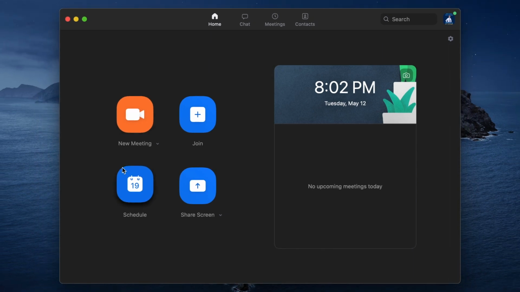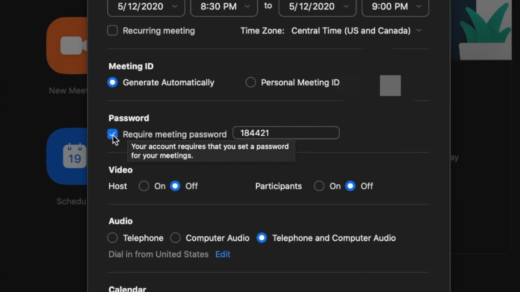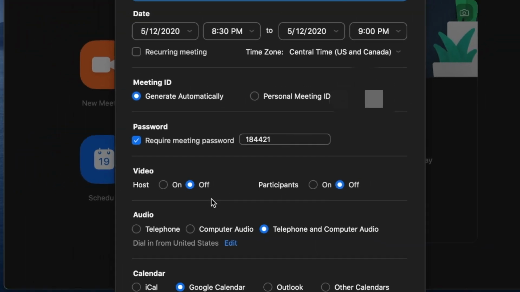So if you select schedule a meeting so that you can invite a whole bunch of folks there, you'll click here. It will allow you to set the time, the title of the thing. The most important parts are setting up the password. So make sure that you're requiring one so that only folks who receive that password can actually access your Zoom.